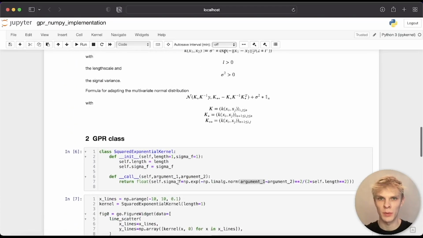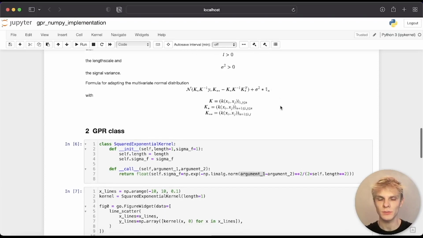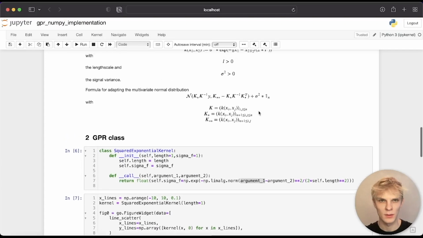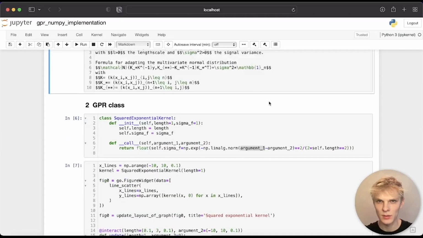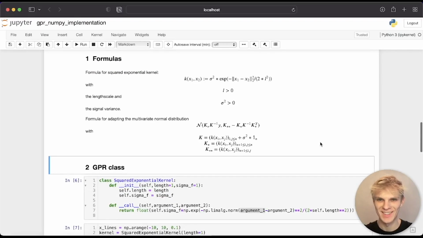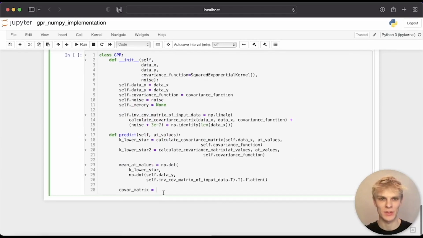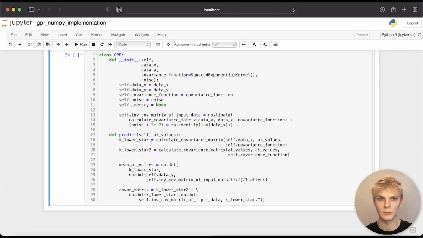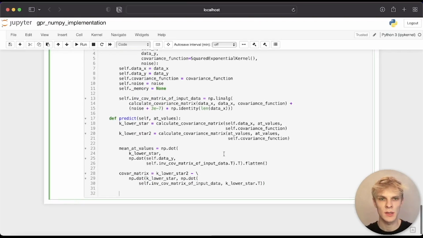Let's have a look at the formula, what we need to do. Okay, so k lower star minus k lower star times k to the minus 1 times k lower star transposed plus our noise. Well, I guess this formula is a little bit wrong here. This shouldn't be at this stage, but it should be here. Okay, now the formula is correct. Okay, so covariance matrix. That's it. We have calculated the mean and the covariance matrix.